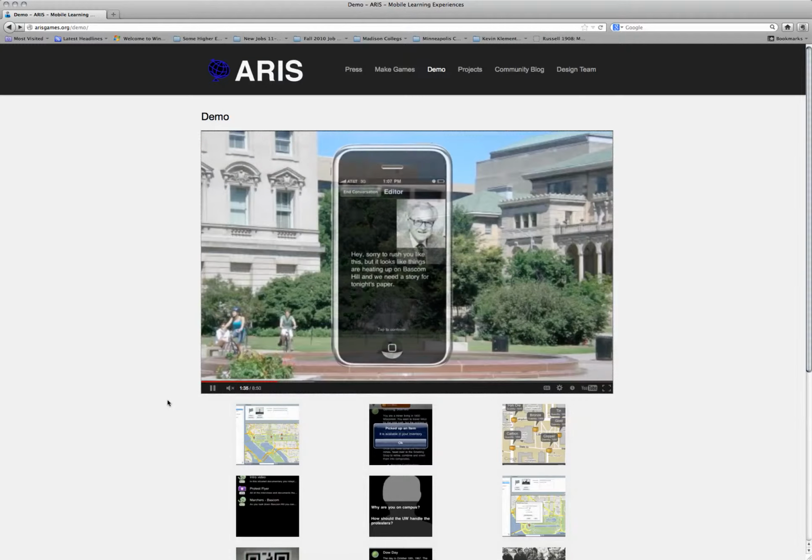So the ARIS platform has two main components then. First, it's a browser-based design interface that allows people to design and develop mobile-based location-specific games, scavenger hunts, digital tours, and interactive stories. And then once these projects are developed, they're made available through the ARIS mobile application. The ARIS project is open source, so the browser design interface and application are entirely free.